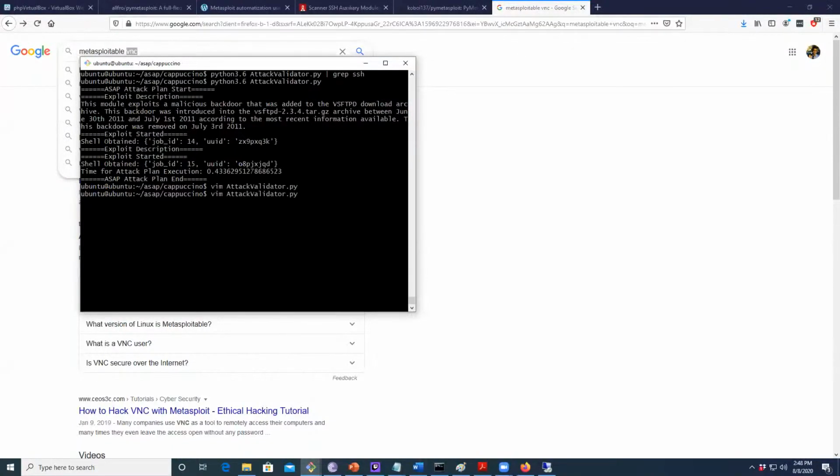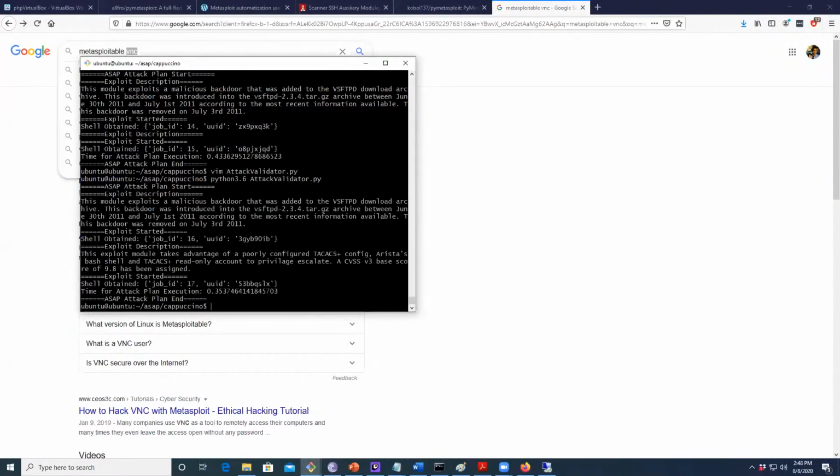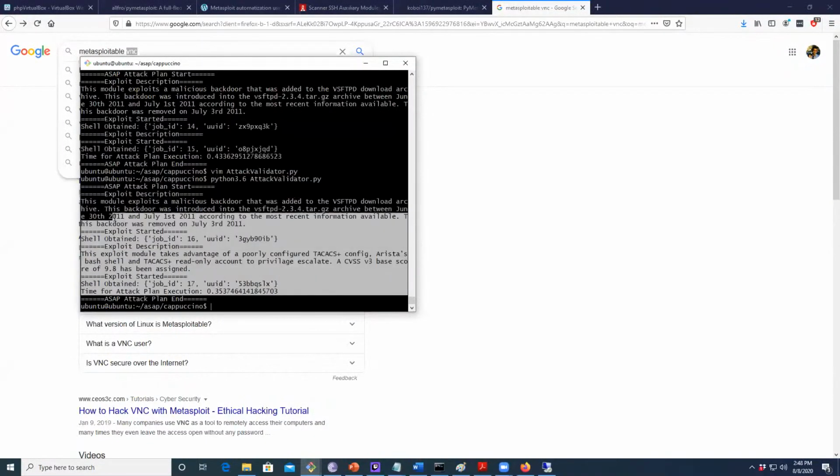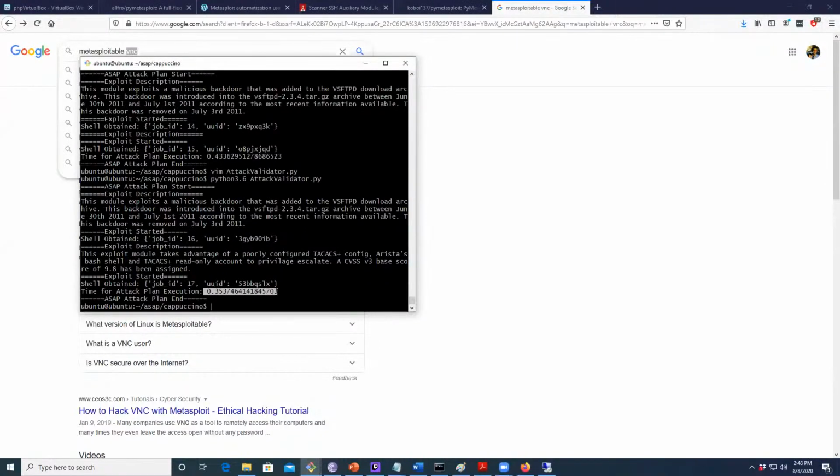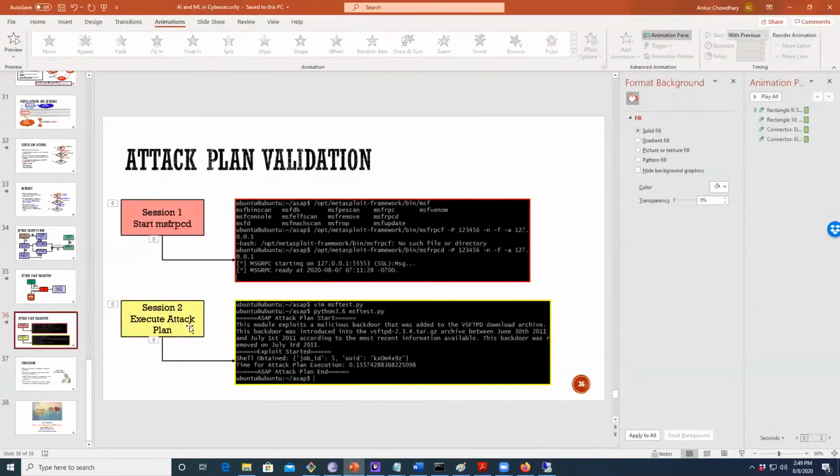So we use the attack plan validator to basically validate the plan of attack. So we use the attack plan to exploit FTP and another SSH vulnerability, and you can see we obtained 2 shells in this case. It took 0.35 seconds to complete, and using this attack plan validation, we can validate how much time it took for our attack plan to be finalized.